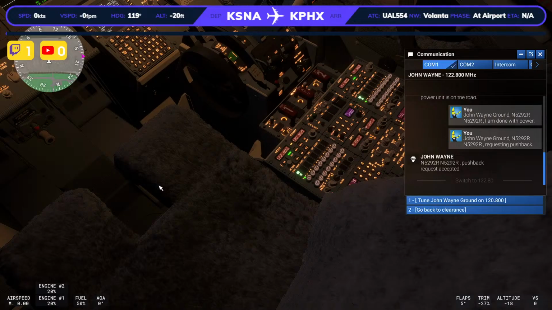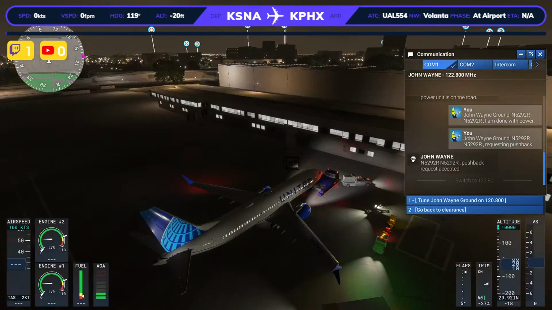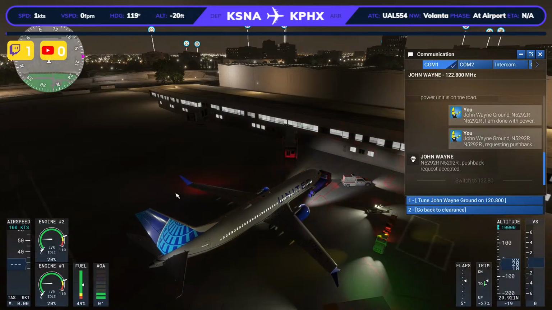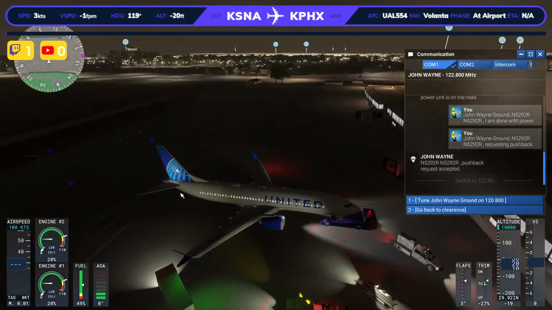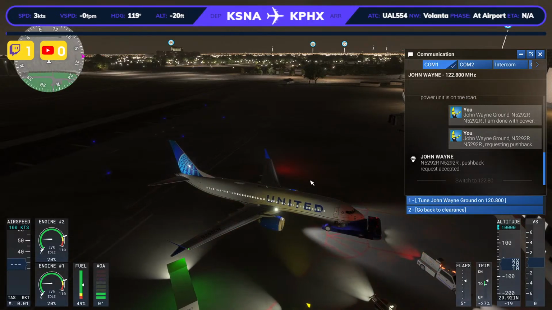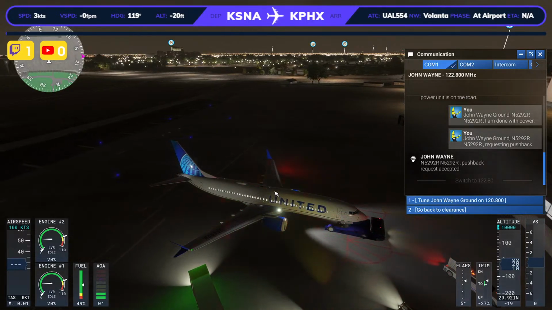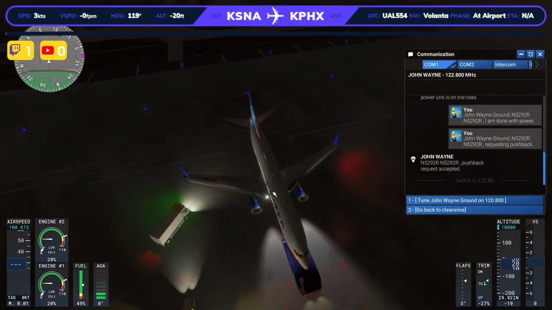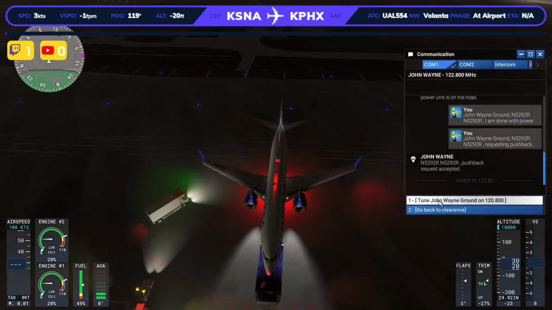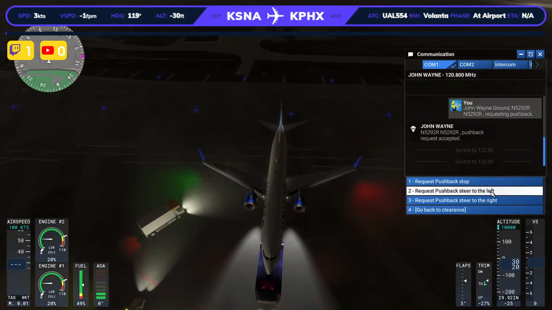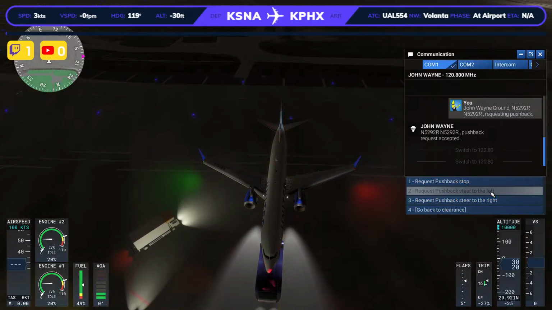United 554, pushing back at gate 3, departing from runway 20, Right. Taxing via Lima. That's perfect. I hope. Okay, so it's... Oh shoot, yeah. Let's steer to the left.